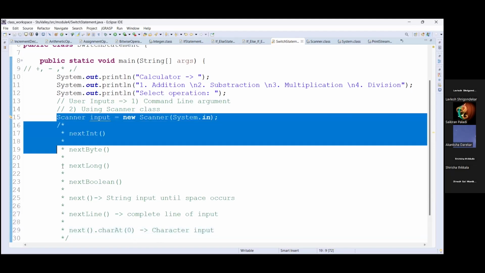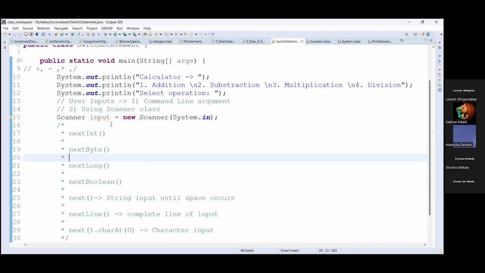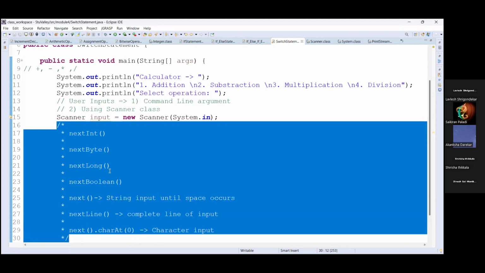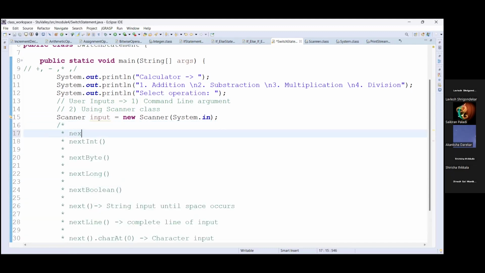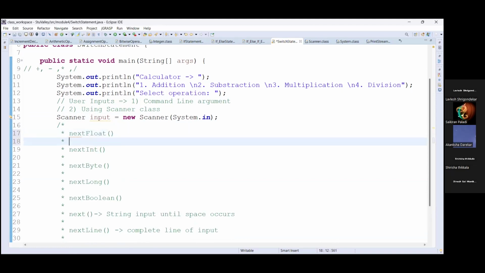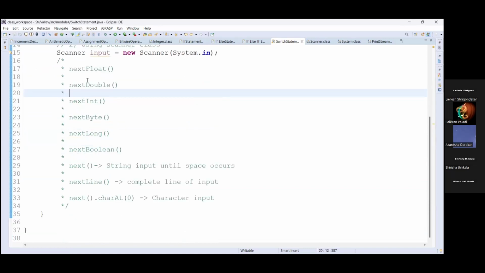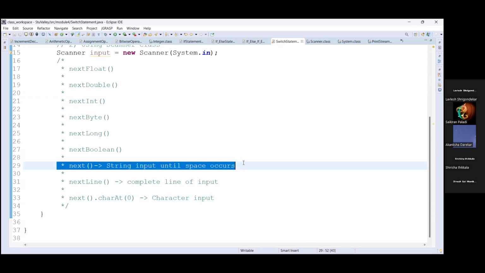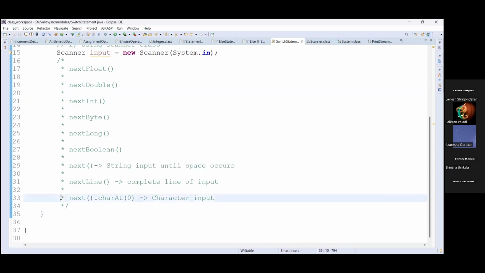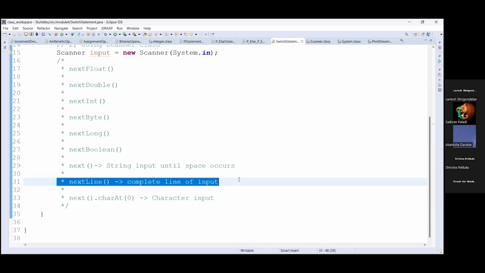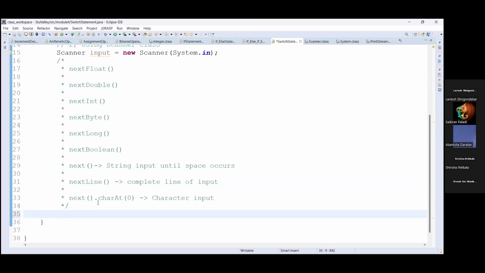Okay, so we are taking the input from the user with the help of the Scanner class. I have explained all these methods. We have nextFloat for float and nextDouble for taking double input. So these are different types of methods. Short ka bhi hai, boolean hai, long hai, everything is there. Only for string input we use the next method. For character input you need to use next().charAt(0), and nextLine is used to take the complete line of data.